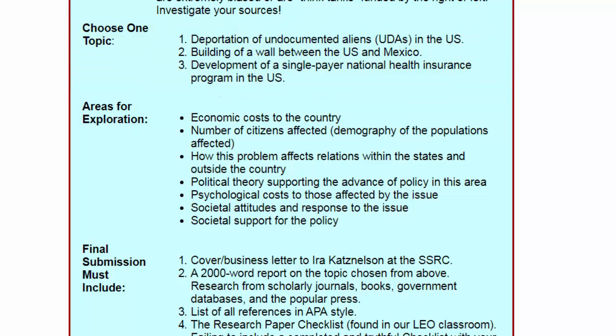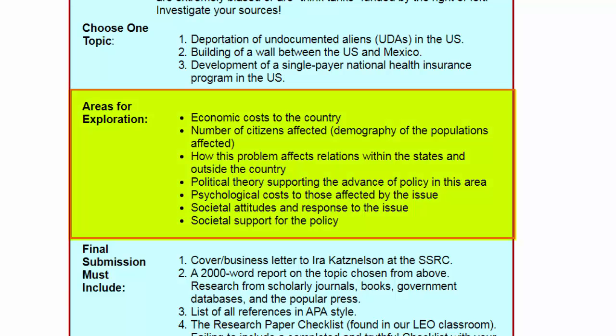Now, Professor B has given you some excellent guidance on how to approach the topic. Major areas to explore are economic costs to the country, number of citizens affected, be sure to include the demography of the populations affected, how this problem affects relations within the states and outside the country, political theory supporting the advance of policy in this area, psychological costs to those affected by the issue, societal attitudes in response to the issue, and societal support for the policy.